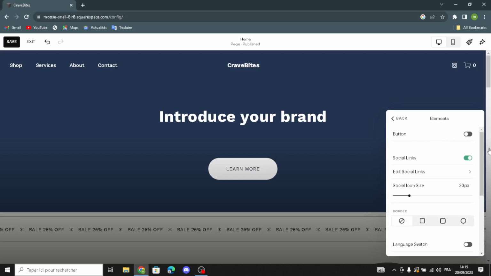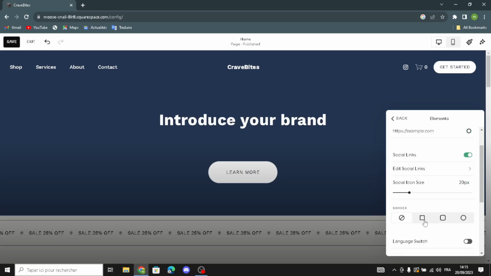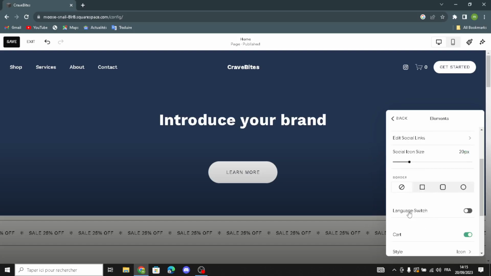You can turn this on, the button. Here you can change the text on the label button. Also here you can turn this on, the social links. You can edit the social links. Here you can edit the social icon size. You can change this, the border. Also you can switch the language.